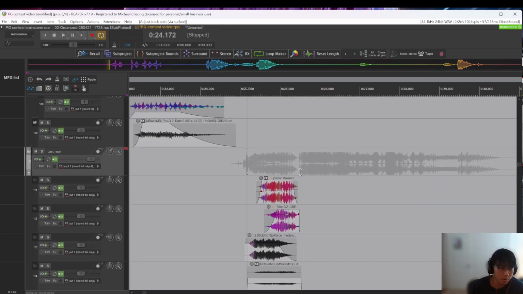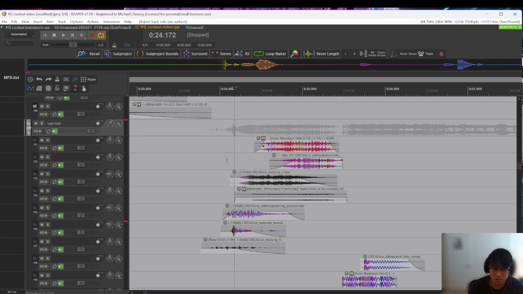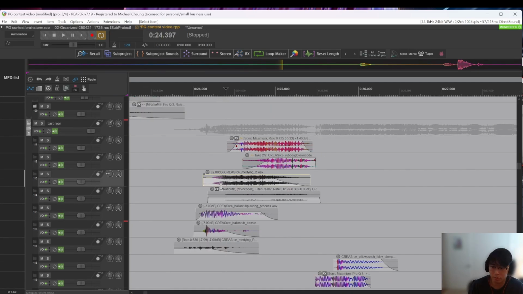So for the final roar, it's the similar principle to the roar earlier, but the challenge here was to try to make it sound different. For the build up, there's similar sources, you know, with the balloon stuff, the rubber glove stuff, and some of my own voice.